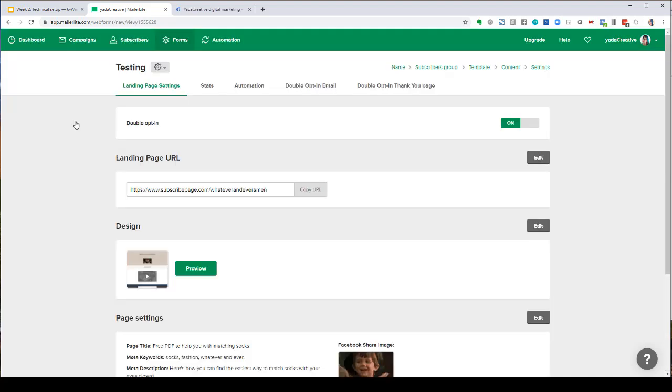Let's continue. As for this last part, you can actually change the name and copy it from here, but I wouldn't. Here is what I would recommend if you're just starting out with marketing and you just want to get as many leads as possible. I would recommend turning the double opt-in off.